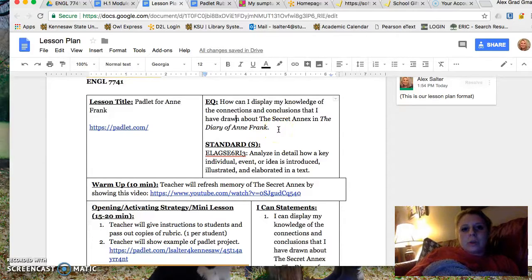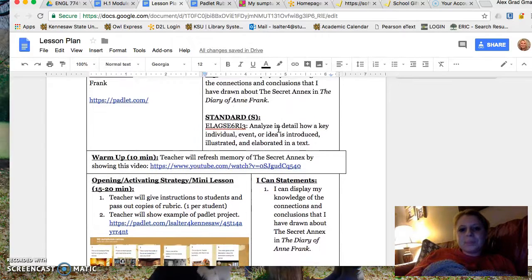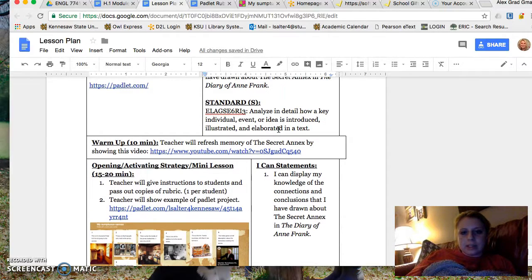So the students are using what they've learned as they've read and watched video clips so far. And the standard that aligns to this is the Reading Informational Standard number 3. And it requires students to analyze in detail how a key individual event or idea is introduced, illustrated, and elaborated in a text. So specifically, students are analyzing what they know about the annex and the details and conclusions they've drawn during their reading and studying in order to build this presentation.